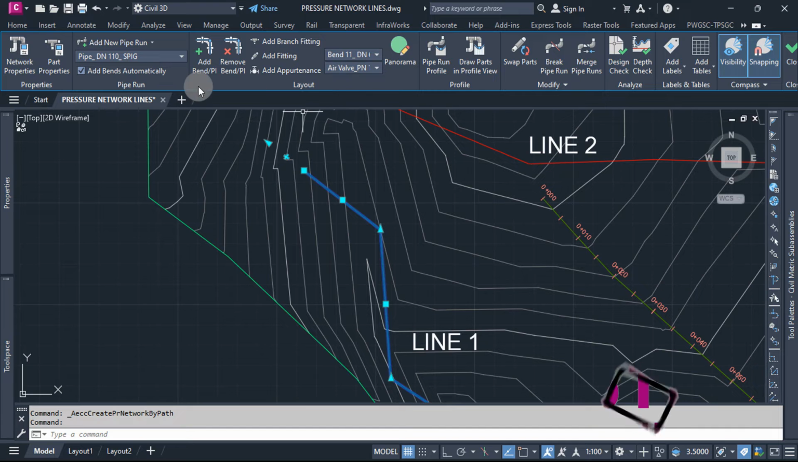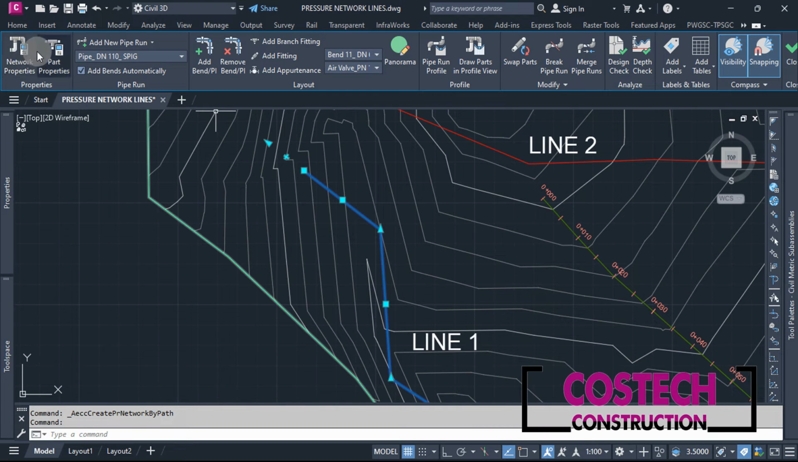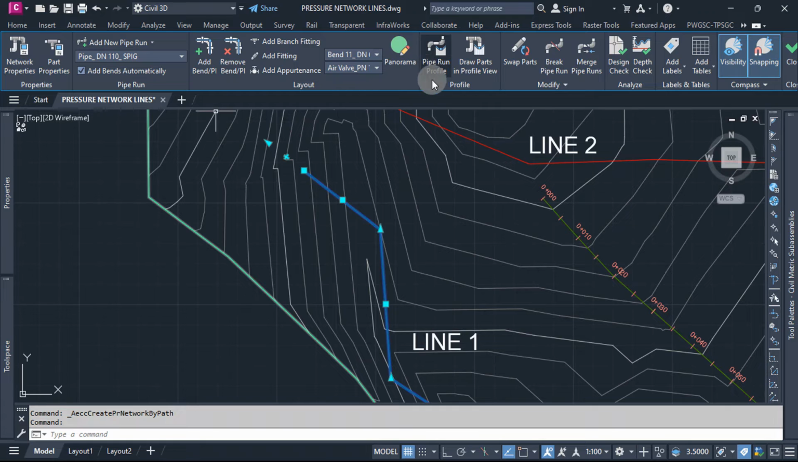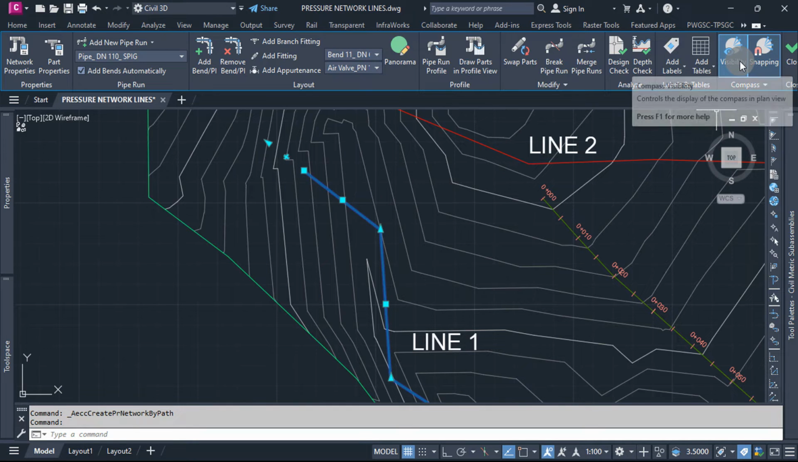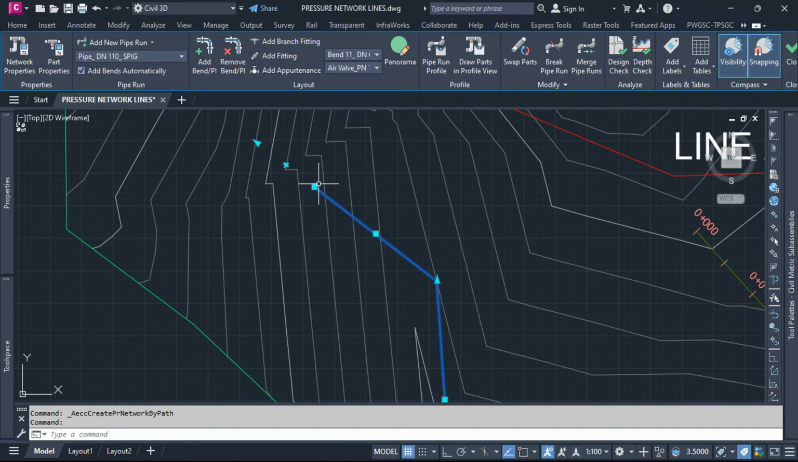From the left, you can find the network properties. Beside it, you can find pipe run. Pipe size can be changed from here. Next, we have layout options here. Pipe run profiles is located here. We also have modify options here. Drop to locate other options like merge pressure networks. In the right end, we have the compass settings, which we will view when creating manual pipe runs. I will explain afterwards on how to use these 3 grips at the end of a pipe run.